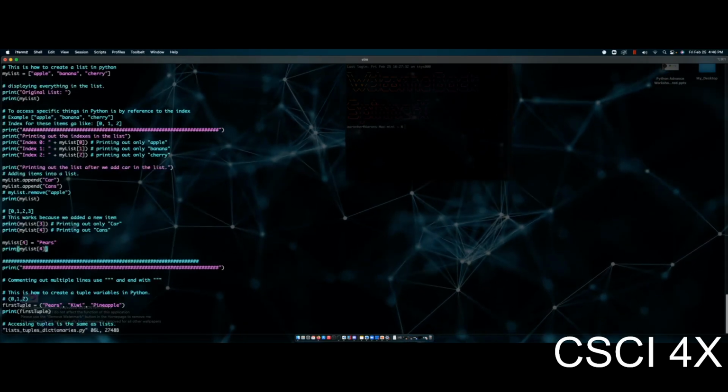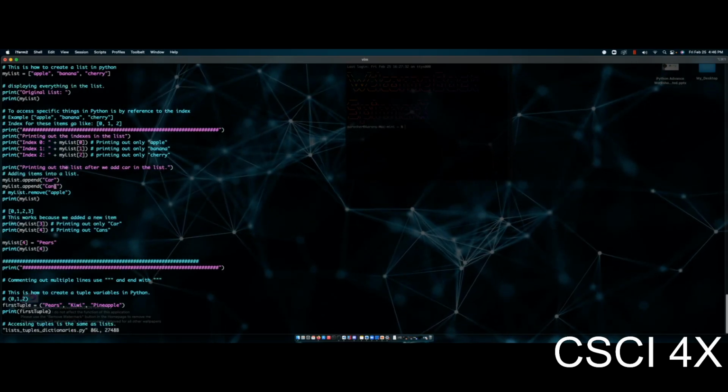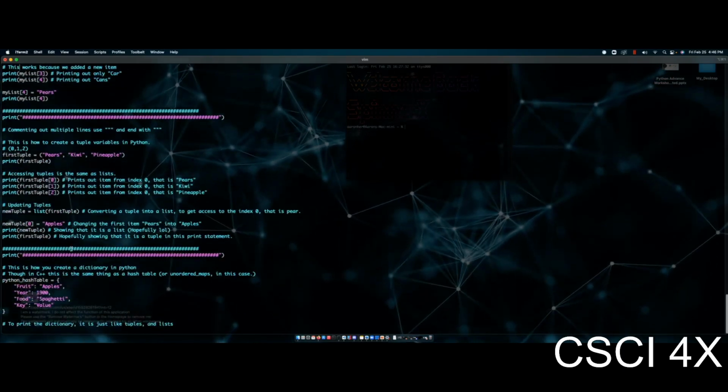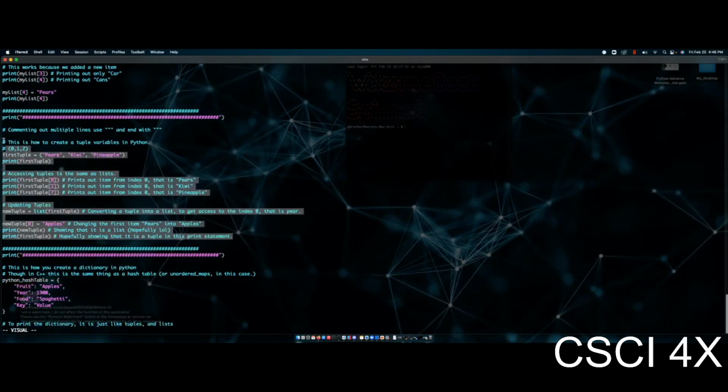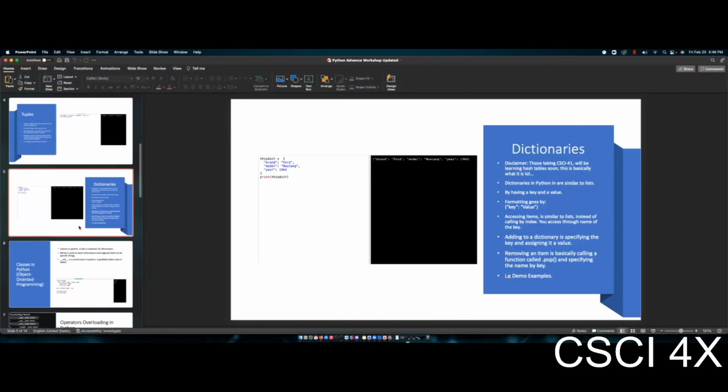You have the append function, or you could just do remove as well, but it's all pretty much the same. And so now let's move on to dictionaries.